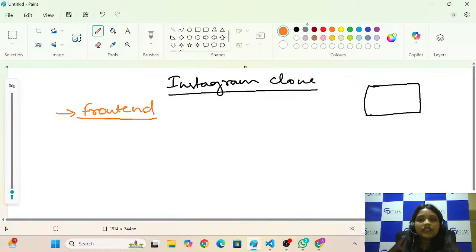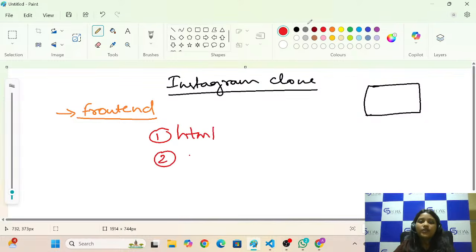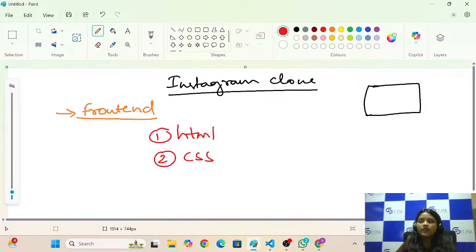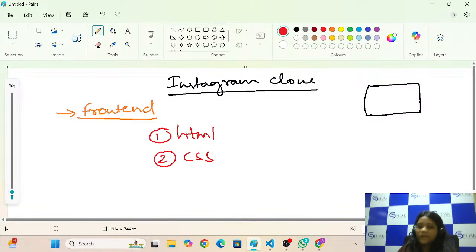So here in the front end technologies, we are going to include, the first thing is HTML, and the second one we are going to include is the CSS part, right? So first we need to know what is meant by HTML and what is the next one, CSS, right? So actually, what is meant by HTML, what is meant by CSS?